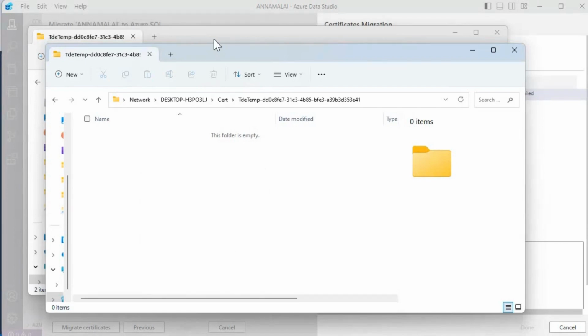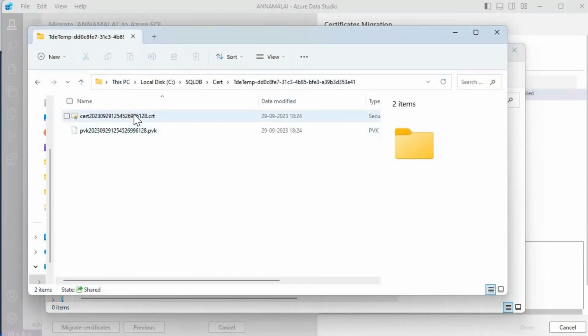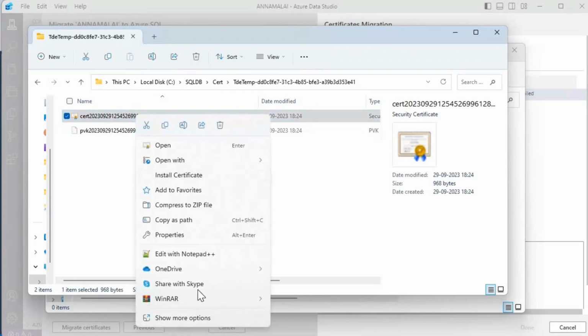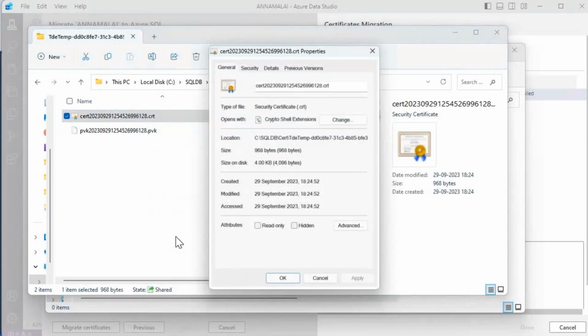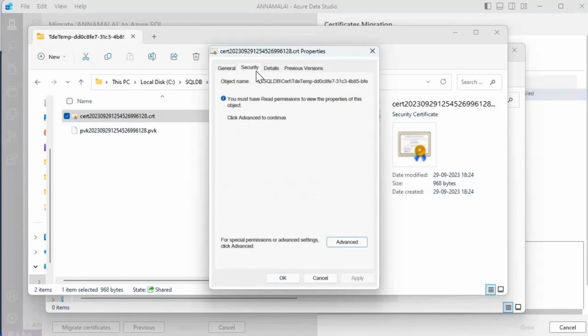Now we will go to this file, right click, and see what happens. Let's click on properties, go to security, and see. What I'm seeing here is a message saying you must have read permission to view the properties of this object.